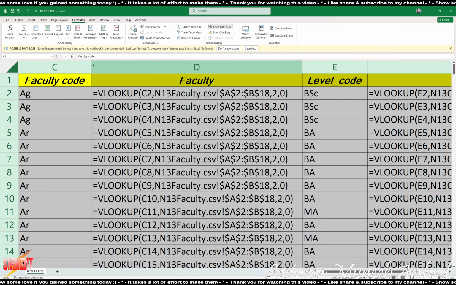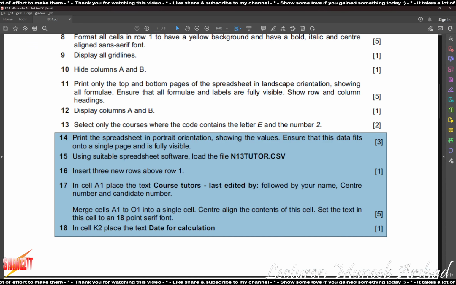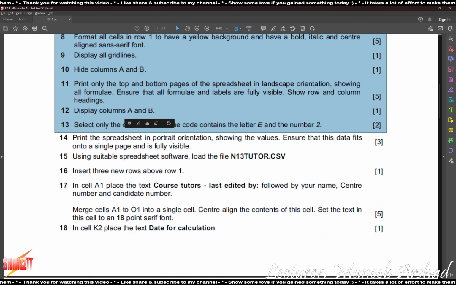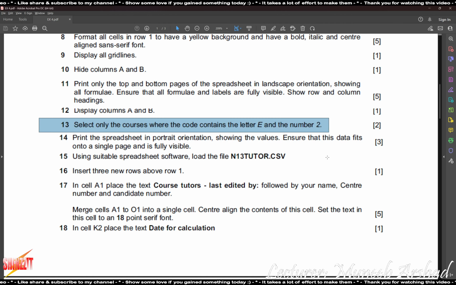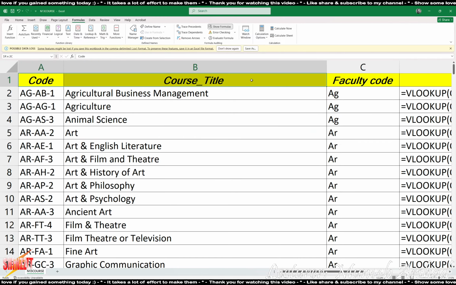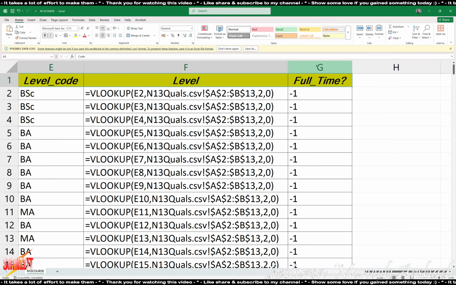So first of all, we are going to display the column A and B, unhide. Then we are to apply what? Select only the courses where the code contains letter E and the number 2. क्या करेंगे? Filter. So we'll select the first row, click on home, then in the sort and filter, we will select filter. When we click on filter, we get drop down arrows.